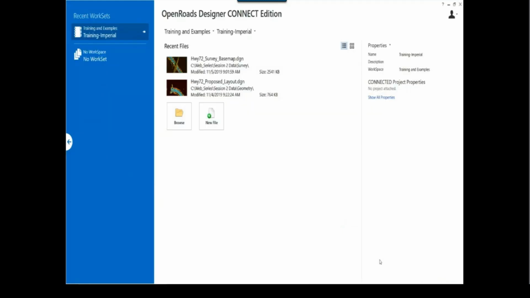So I'm going to start off, I'm going to just create a file, and then we're going to circle back and talk about the objective of where we're trying to go here. As noted, again, I'm trying to do this in a sequential way for those of you following along with the data set. We're going to use the current workspace training examples, and we're going to use the work set called Training Imperial. These are delivered with the product, so you have them. If you've used Open Roads Designer, you have them.